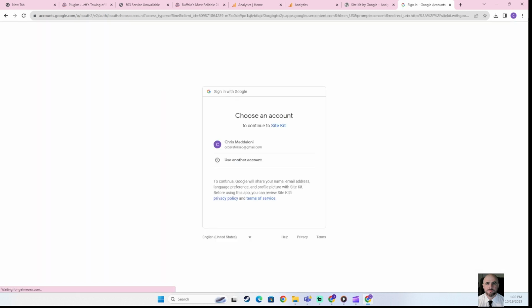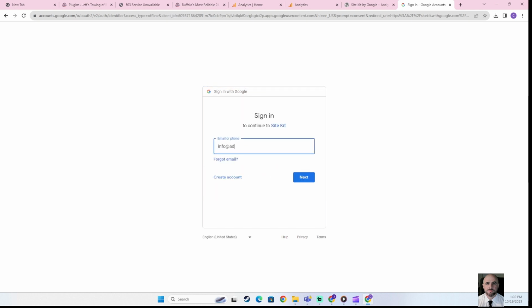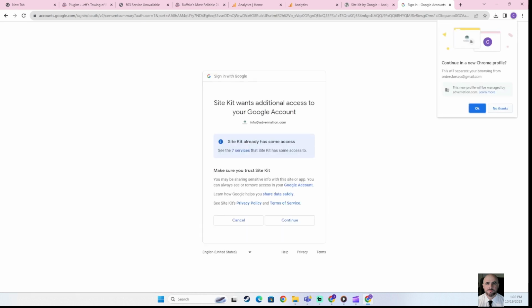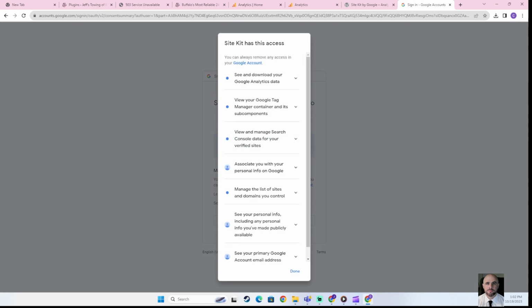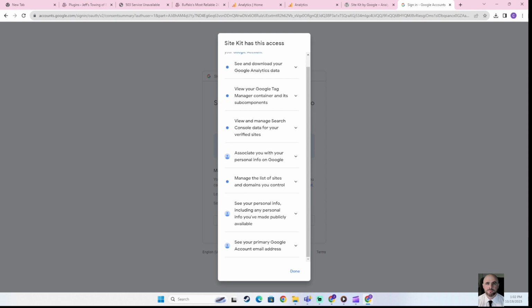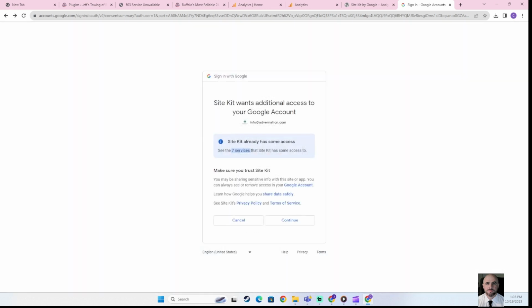Now it's going to ask you to sign in with your Google account. I got to use another account. All right, so now you're going to give it permissions. Google's going to be able to download your analytics data and view your tag manager. So they're basically going to be able to see what's going on in your Google Analytics account.